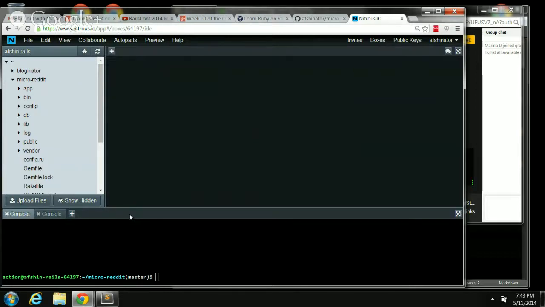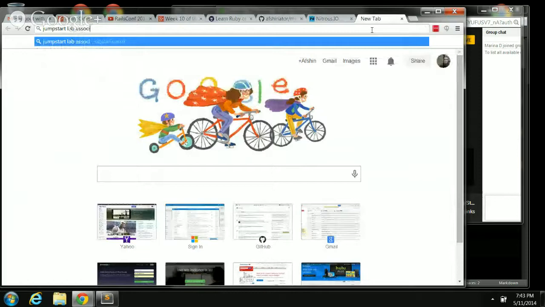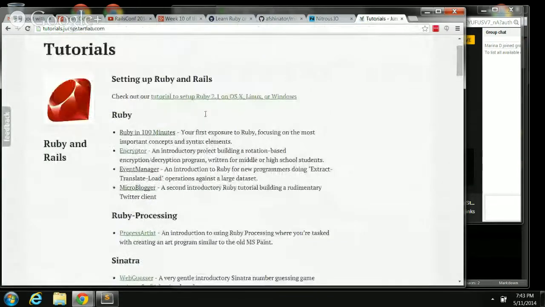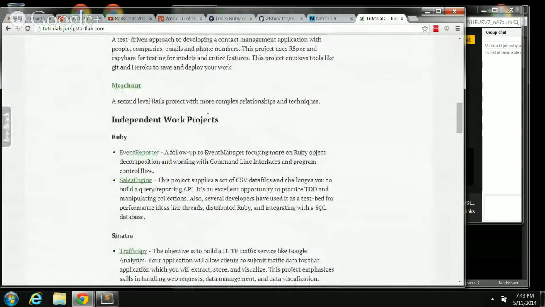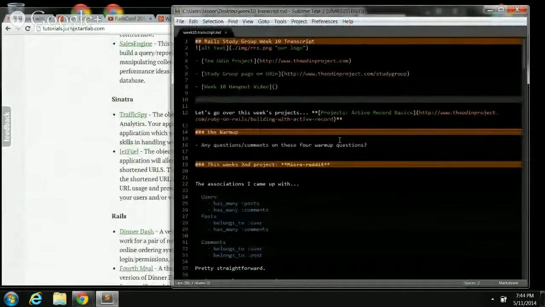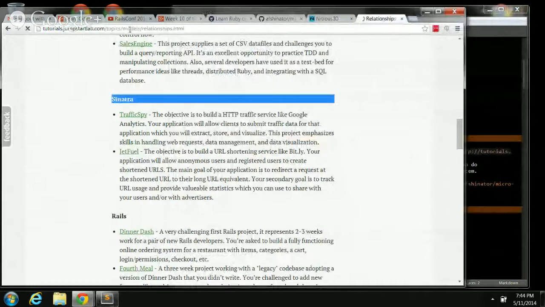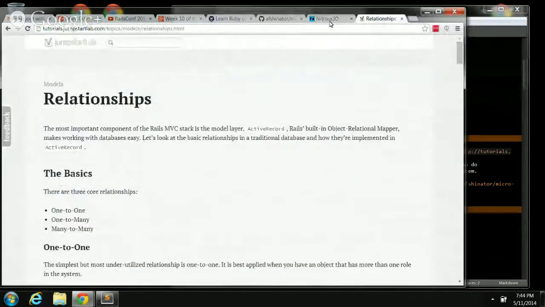Let's explore one of the articles that I have in my transcript for this week. It points to an article by Jumpstart Lab. Let's go find that real quick. They have one particular page on associations. Let me see, where is that? I think I might have a link to it right here. We're going to follow this basically, just so you guys get an idea. This is the page. I'm kind of following this.